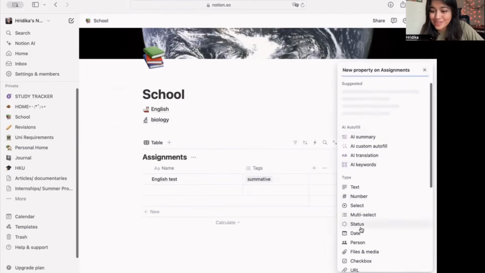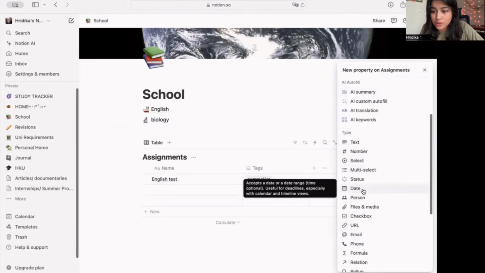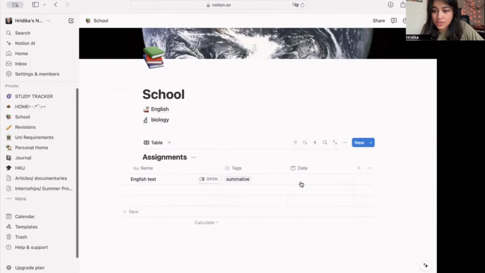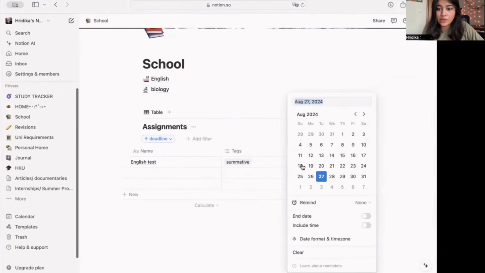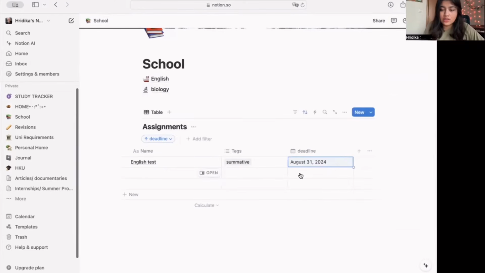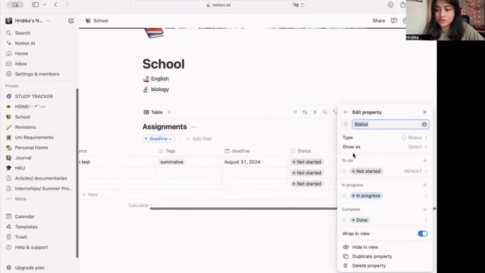Very important. So click here the plus symbol and then you can go down to date. So in date you can change the title of this date column to deadline like this. Okay, now you can select the deadline, for example 31st August, right? Then you again click plus and you can add the status.